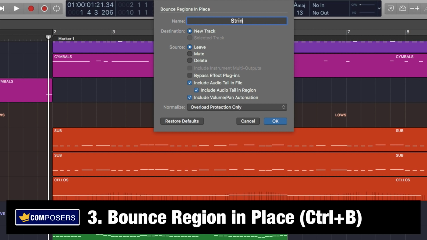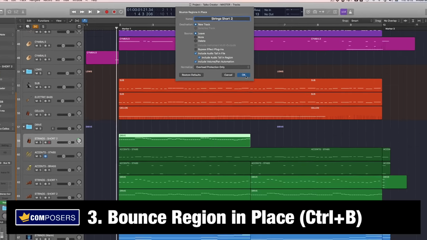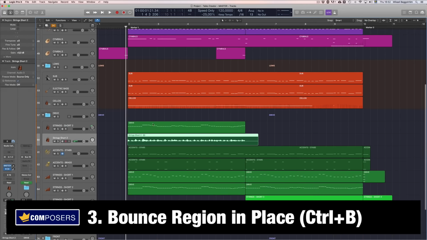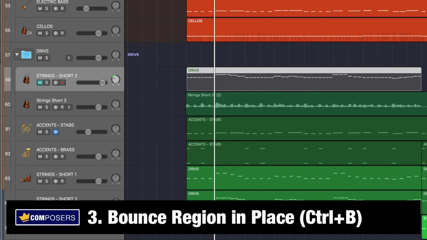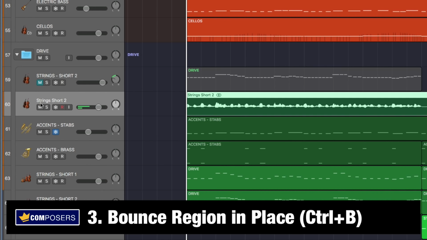Now you can name this up here, strings short 2, then you can choose to leave the source if you want, you can even delete the track, but I simply use these default settings most of the time. Then you simply click OK, and now Logic will only process that region including the audio tail. And now you can mute the original MIDI track so that it will not be processed, and you actually have an audio file instead here.